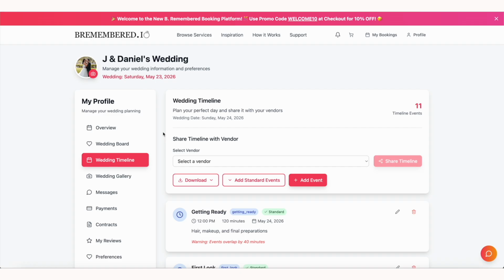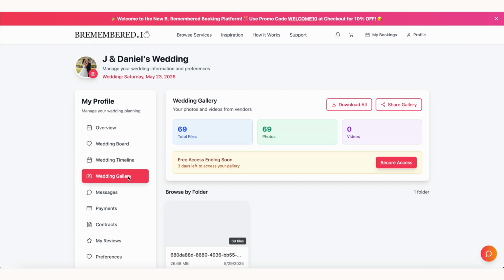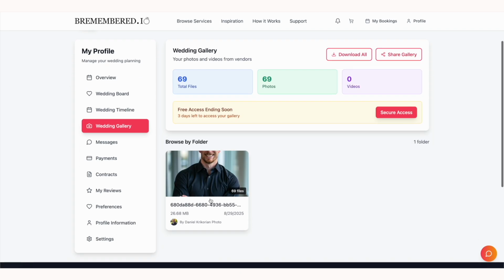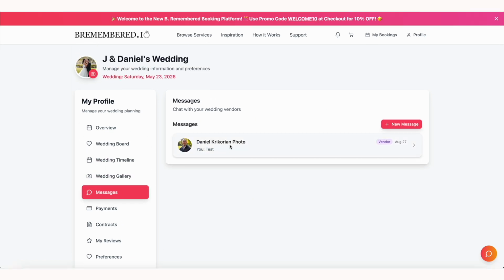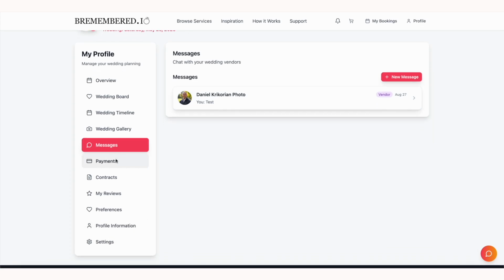Next, we do have just a quick overview of our timeline. I'm going to get into that in a future video. You also have your wedding gallery where you can go ahead and view all of your photos. Again, I'll put a video up for that as well. Next, all of your vendors can be messaged through your system right here, and you can chat with them anytime.